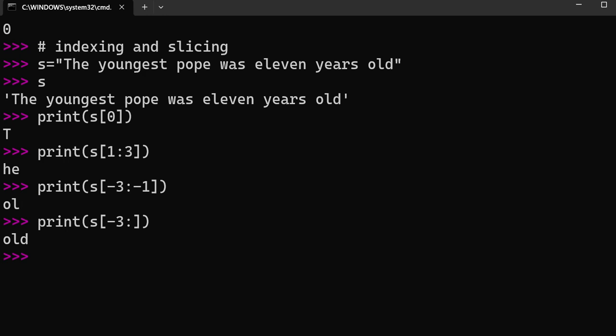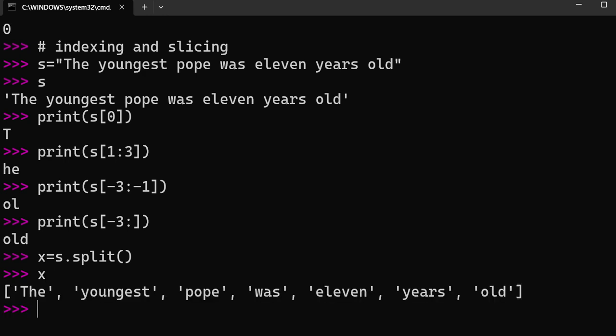X is equal to S dot split, parenthesis begin, parenthesis close. X is equal to S dot split the sentence. What is that meaning? First try to understand. S dot split means string array of words. Okay, just enter. Now type X. Every word in the sentence is being split.